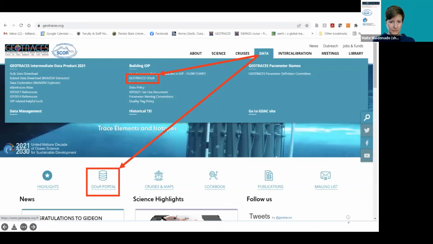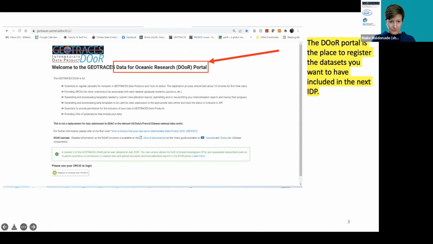There's two ways to get into the DOoR portal. You can either hover over data and go to the GeoTraces DOoR, or there's actually a direct link to the DOoR portal. Next. And the DOoR portal is the Data for Oceanic Research portal. This is a place to register the data sets you want to have included in the next IDP. Next.